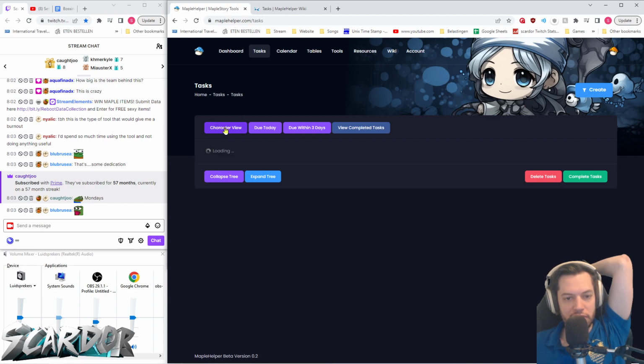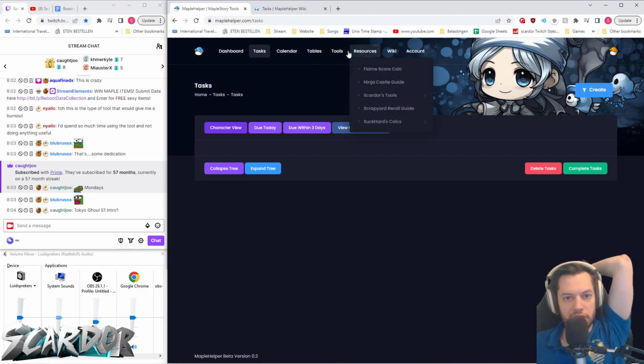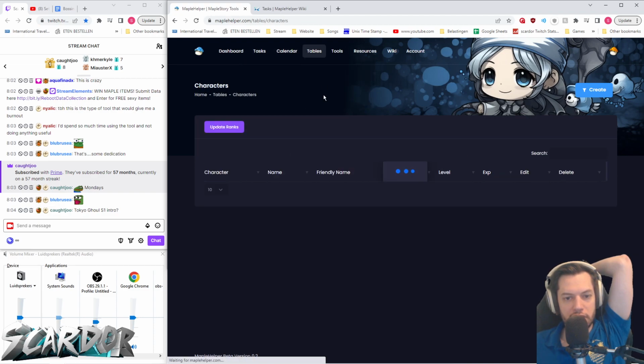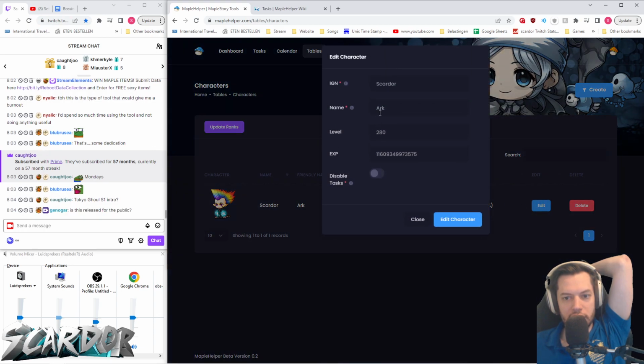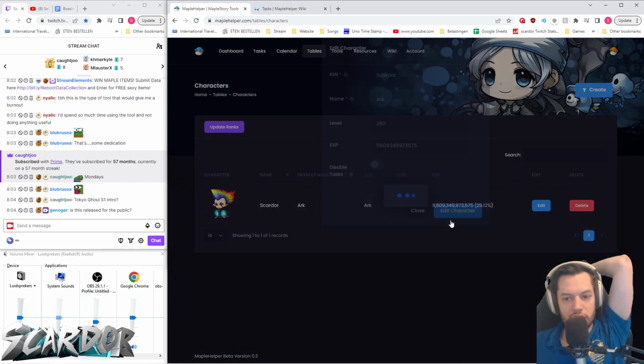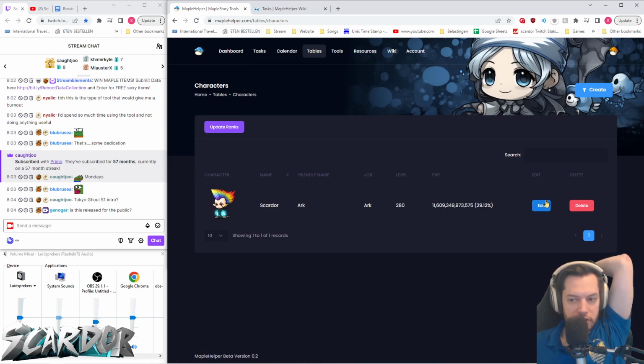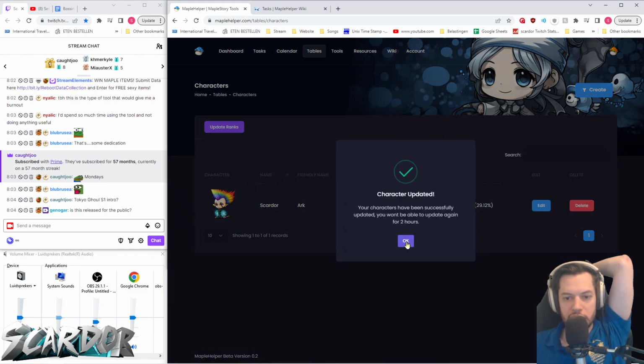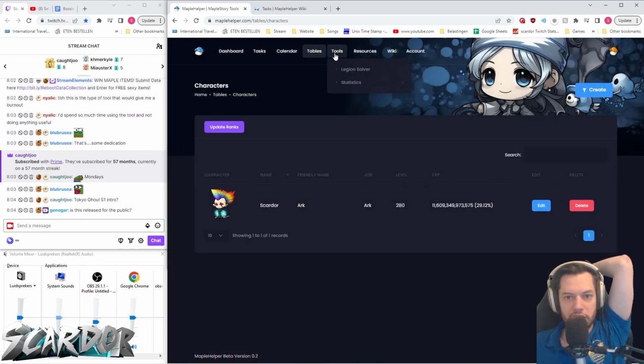Let's see, character view. Okay, character view. How do we go back to characters? Tables, characters. All right, edit. EXP, sure thing. Edit character? Does that just change the... Oh, that's more like save. Okay, save edits, like save changes kind of thing. You can click your character from here. You can click update ranks. I didn't do any training, so that's fine. Character updated. Your characters have been successfully updated. You won't be able to update again for 2 hours. Right, gotcha. Okay.